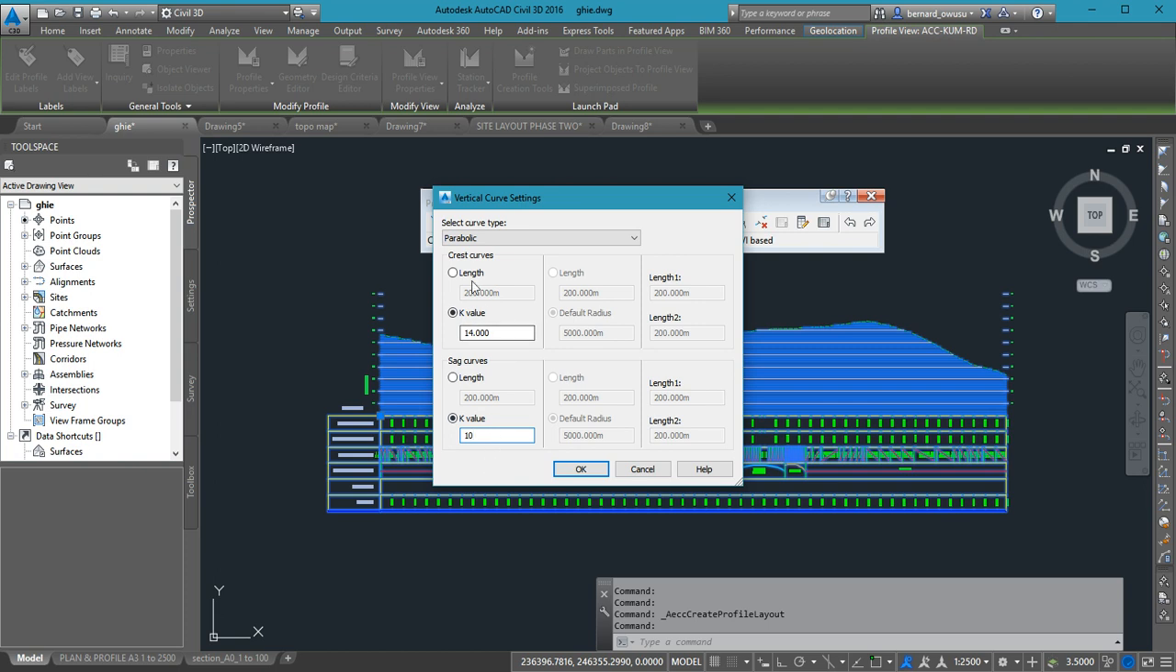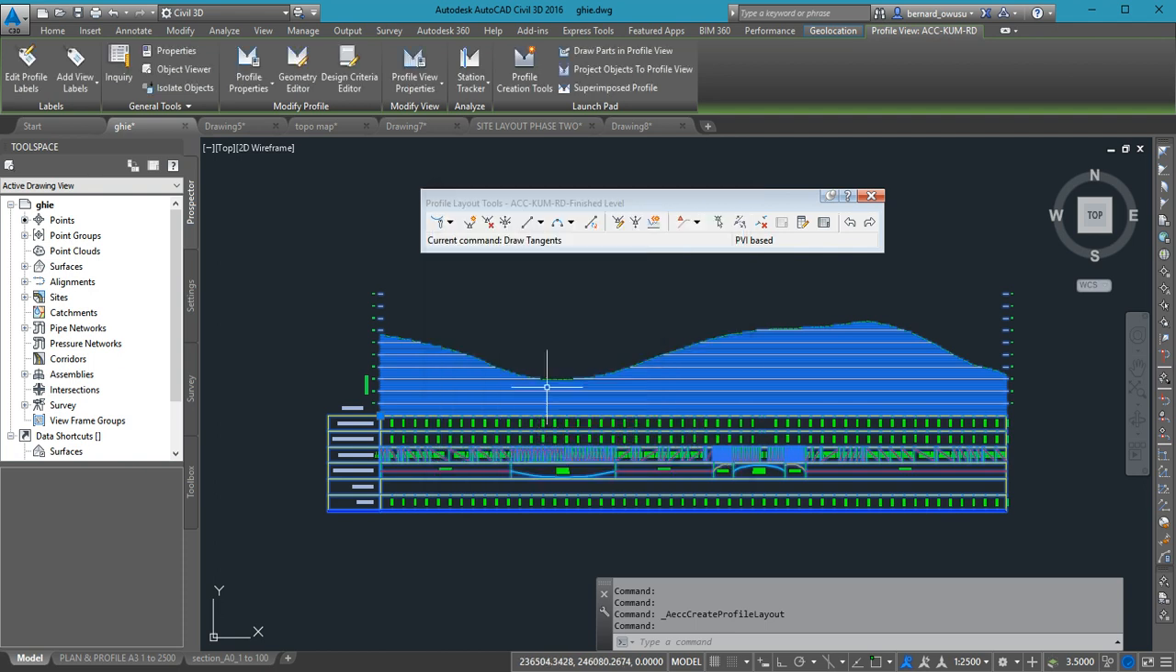You can equally, instead of putting the K, also use length. But if you use the K, it's better. Please, do you understand? Yes. Can I continue? Yes. So, for the K, use 14 for crest and 10 for sag. Please, have you done it? Yes. If you have done it, please click on OK. Then we are back here. Please, are we back here? Yes. Then click the drop down again.